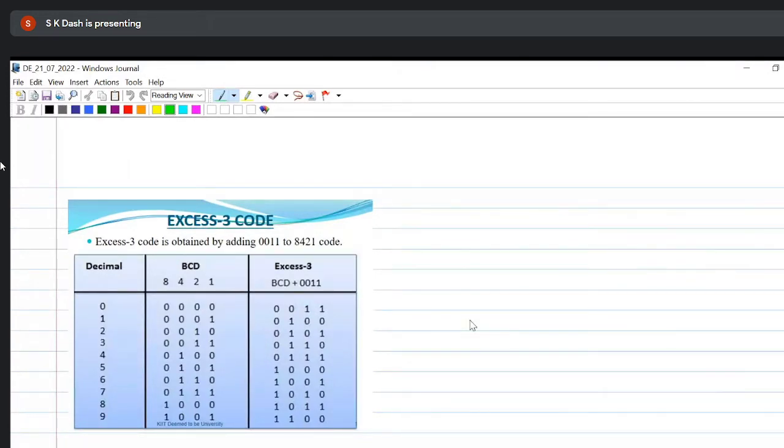What did we cover in the last class? Up to how much did we finish? BCD addition and subtraction. Okay, so next we'll start with the other kinds of binary codes.